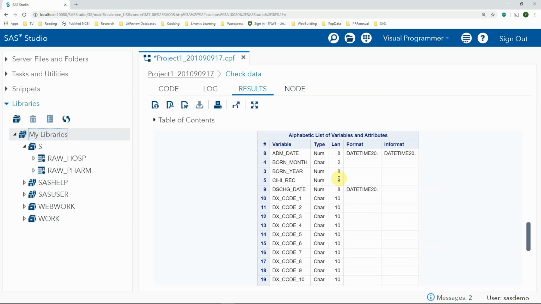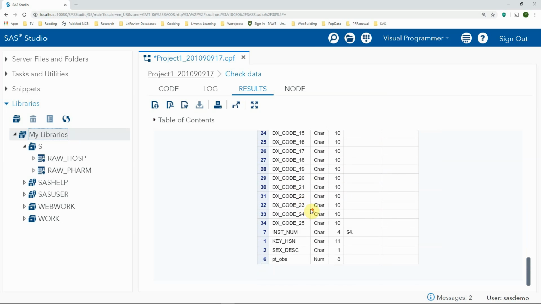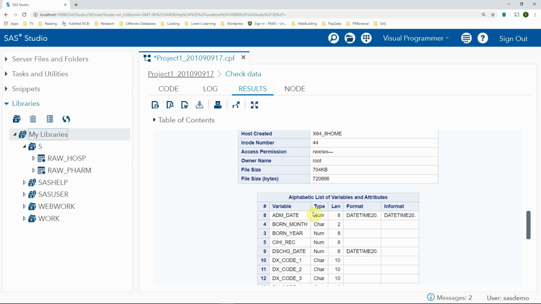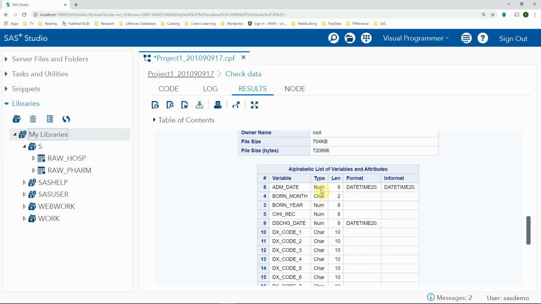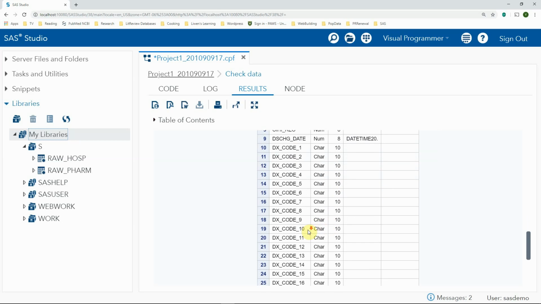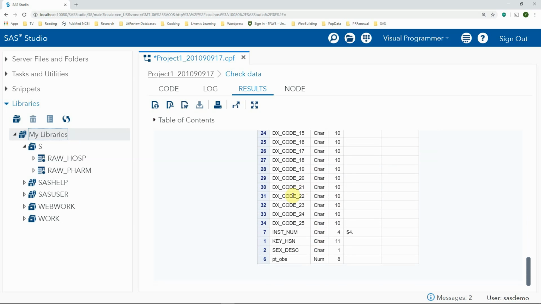The next one is about all the variables that are in this data set. If you scroll down, you can see that for the variable types, there are only two types. One is called number, the other is character. In SAS, it's very straightforward. There are only two types. Or you may ask, what about dates? Dates are actually values in date or datetime format. We're going to talk about that later. Otherwise, these are characters.